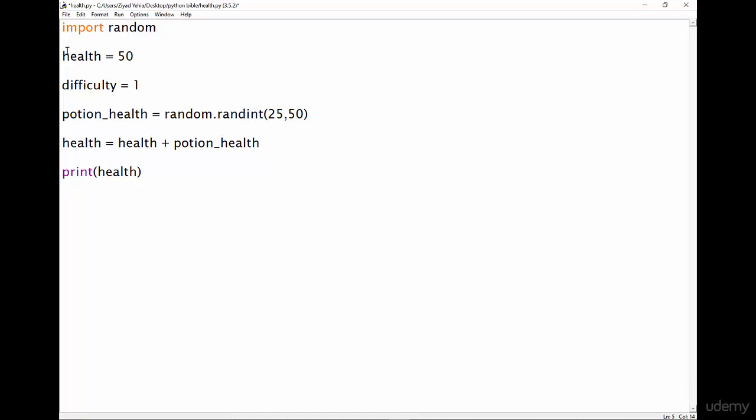So now we need some way to allow this difficulty to affect how much health the potion gives our player, which means we need to modify our potion health variable using this difficulty value. So one way that I can think of doing that is simply to divide the health that's here by the difficulty. Because as the difficulty gets bigger, we're going to be dividing by a bigger number, so the potion health will become smaller and smaller, which means on higher difficulties, the player is going to get less and less health from the potion. Makes sense, right?